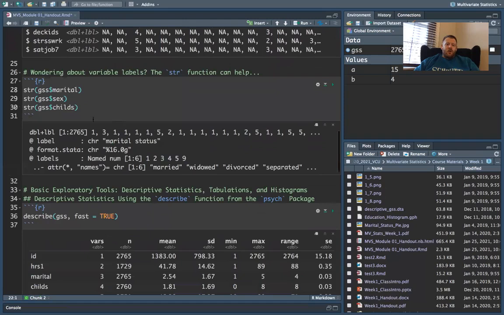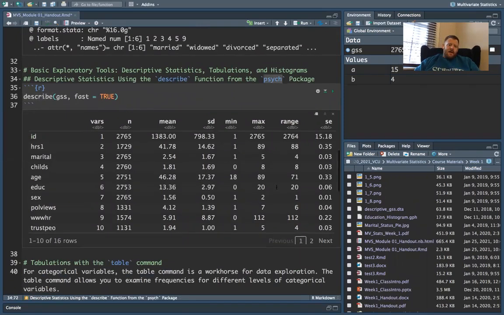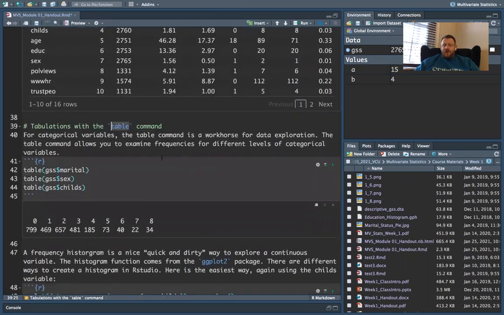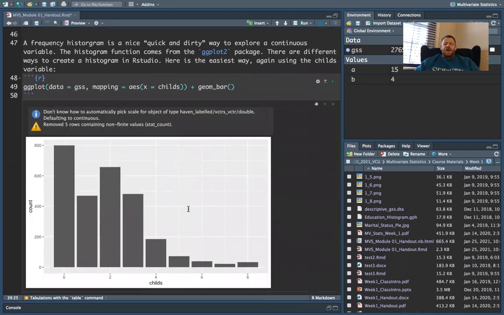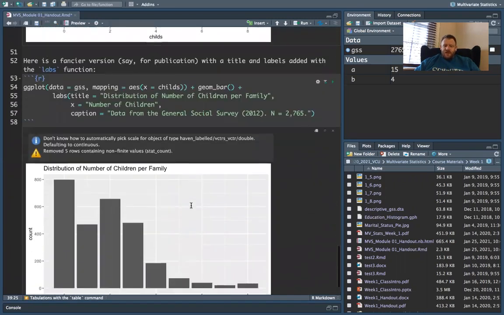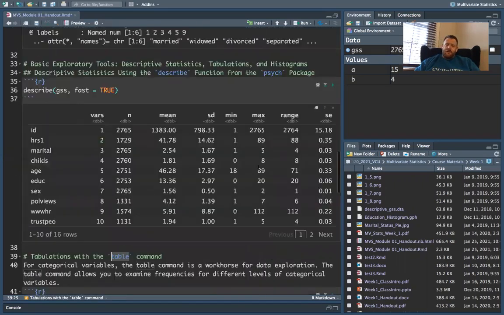We explored the structure of several variables and got a better feeling for the labeling scheme and how things were broken out. We learned how to do some basic descriptive statistics using the describe function that comes from the psych package. And we learned about how to do some basic tabulations with the table command to see how things were broken up. And then we learned how to do a basic and fancier version of a histogram or a bar plot using the ggplot package. So lots of fun stuff here.